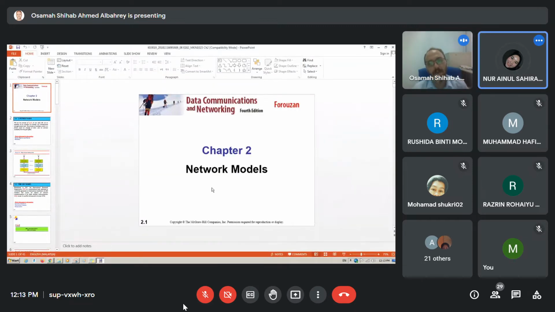Okay, guys, today we have chapter 2. It's related to the network models. As you know, the first one is related to the introduction. What is the data? Why do we need to send the data? What is the platform used for sending the data? And where did the word network come from? The concept of the networks, of the communication.